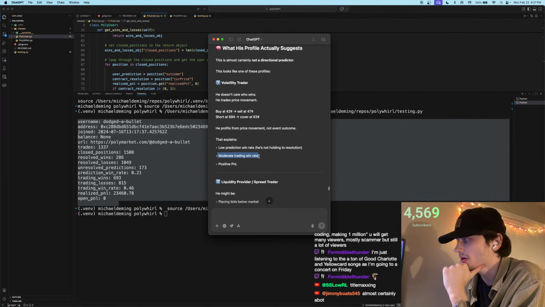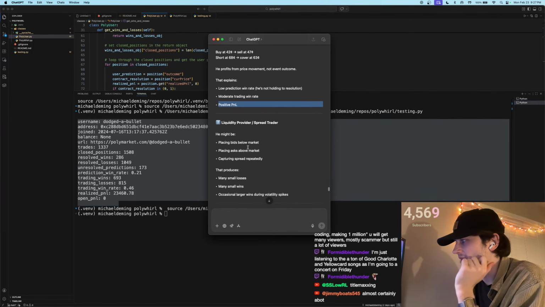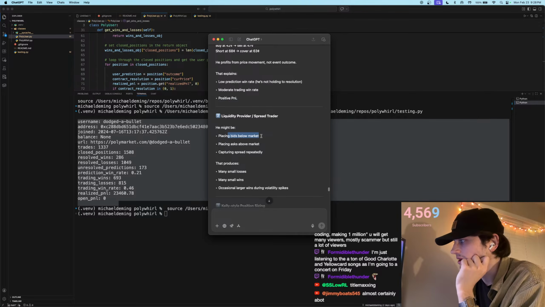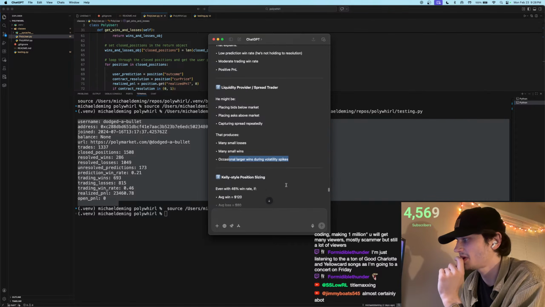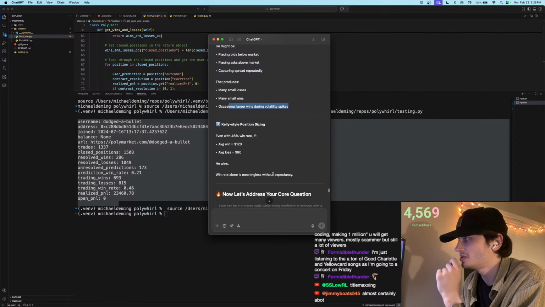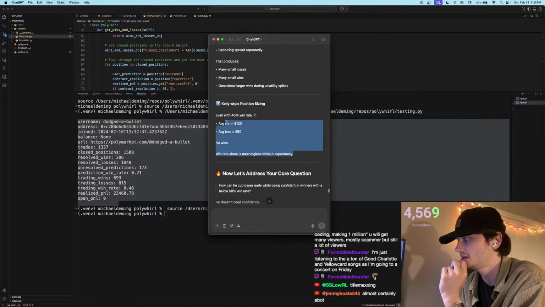Market-making style trading with a win rate and positive P&L. He might be placing bids below market and placing asks above market, capturing the spread repeatedly. That produces many small losses and many small wins, occasionally larger wins during volatility spikes. With Kelly-style position sizing, even with a 46% win rate, if the average win is $120 and the average loss is $80, he wins. Win rate alone is meaningless without expectancy.